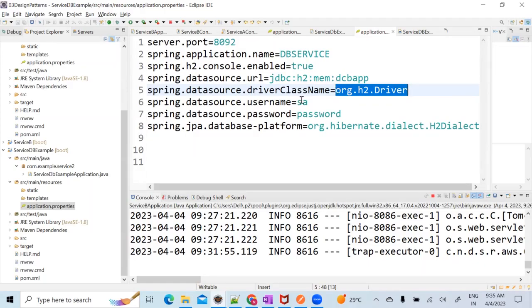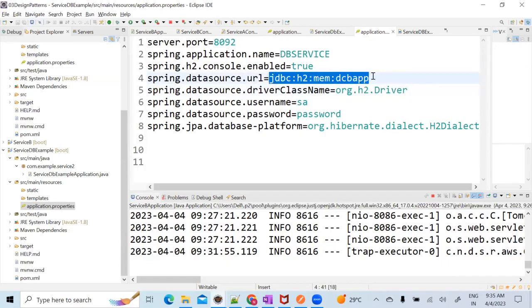Oracle.jdbc.odbc.oracle driver. Username and password, the data username and password that you have set. The URL is nothing but where your application, where your server, is deployed. Now, using this, I will be able to connect to the database.